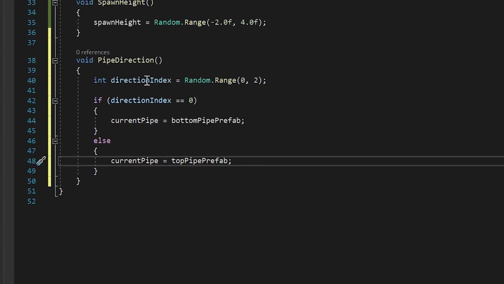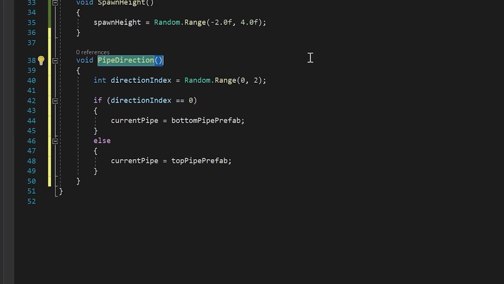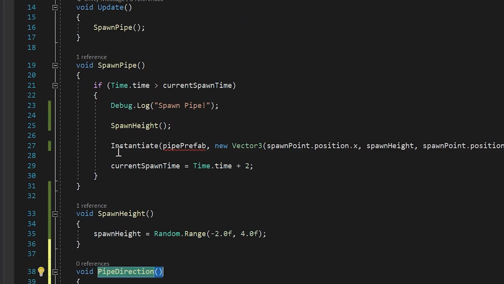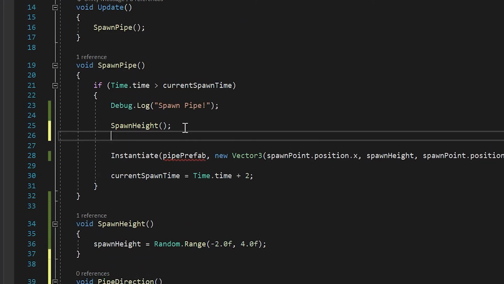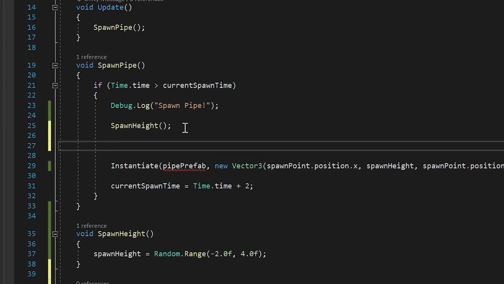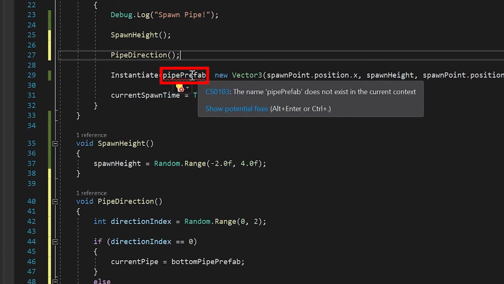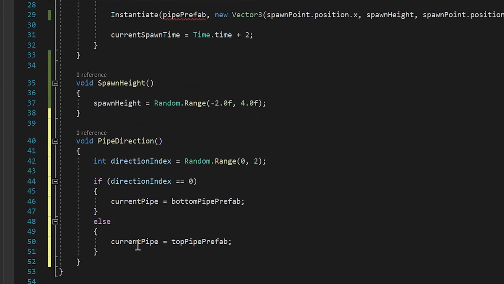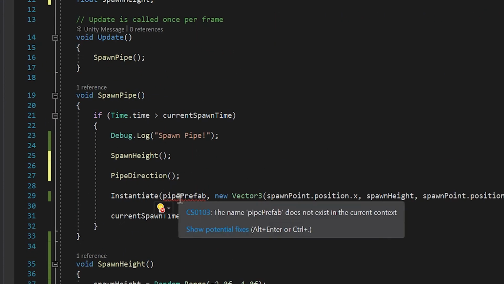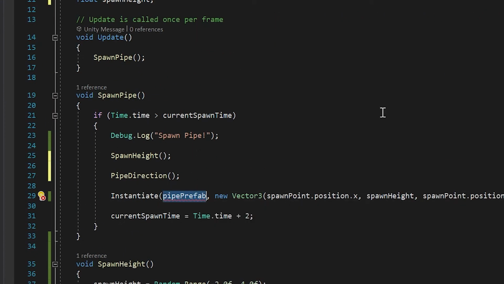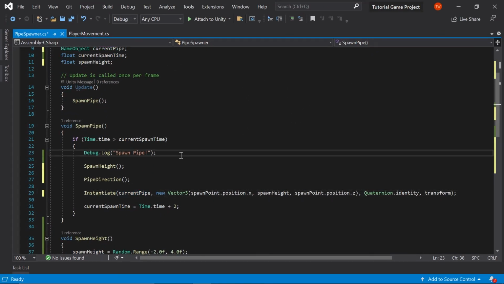All we need to do now is copy it just like we did our spawn height method a second ago by hitting Control or Command C on your keyboard. And right below spawn height, we can space down a couple times and hit Control or Command V to paste pipe direction. Hit a semicolon here. Now, instead of our pipe prefab, which no longer exists, we actually want to grab this value, the current pipe variable. I'll hit Control or Command C to copy it, go back to the pipe prefab, double click on it, and hit Control or Command V to paste it. And that's it. Let's be sure to hit save and head back into Unity.